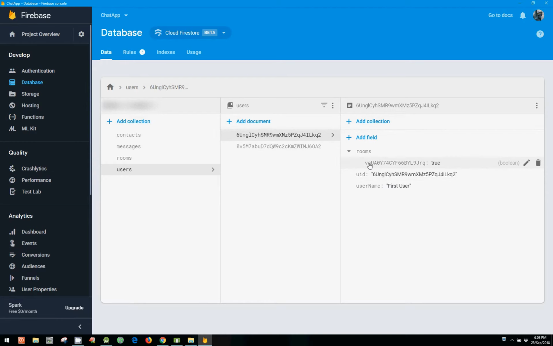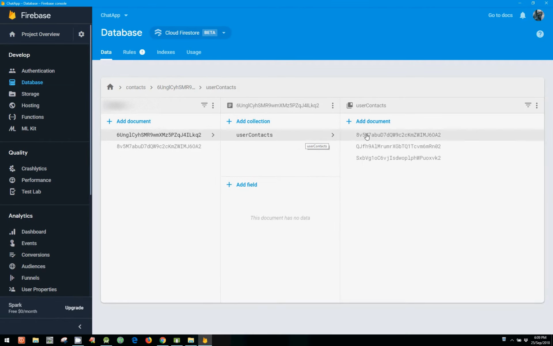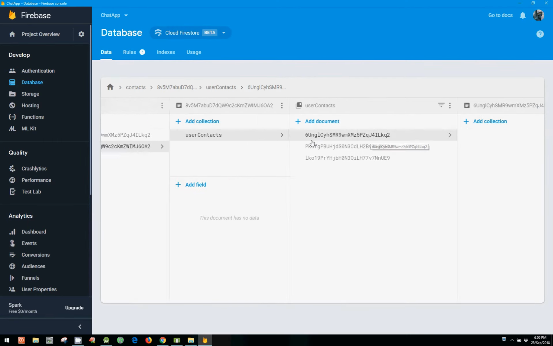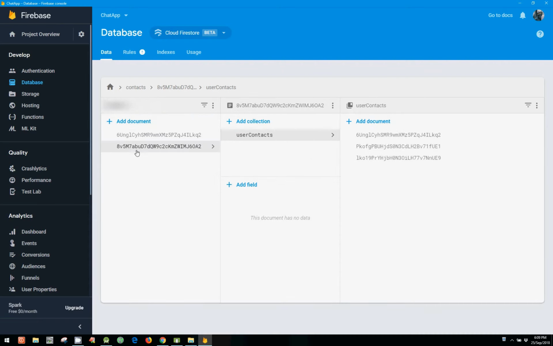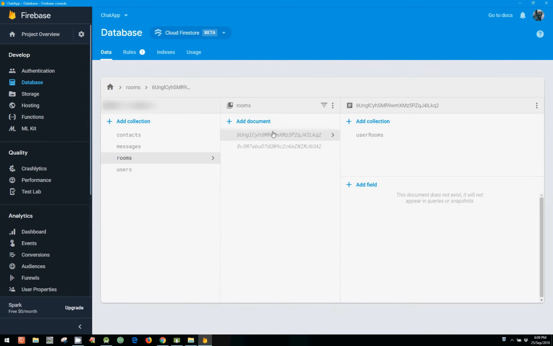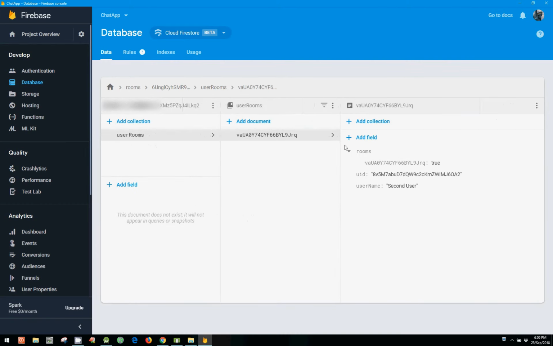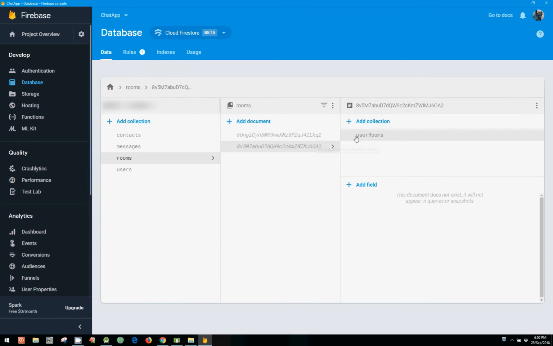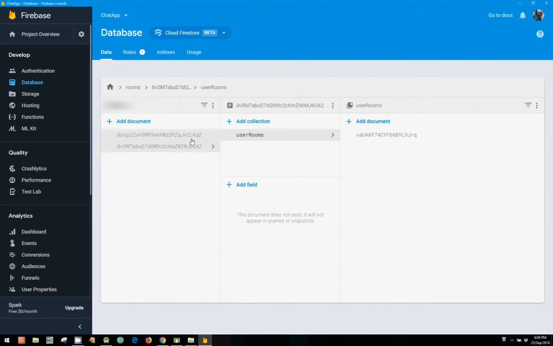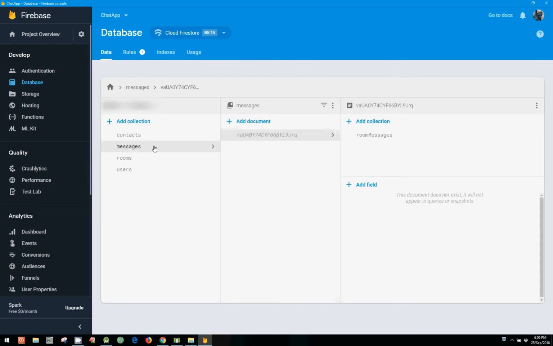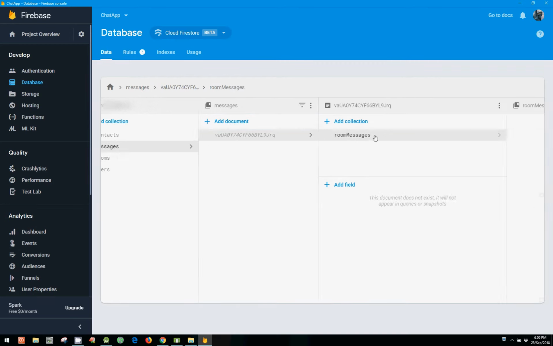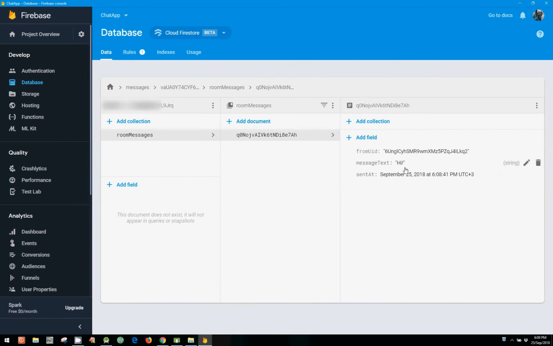And as you can see, our room is added to the first user as well as to the second user. Let's also check if it's added to the contacts, user contacts, and it is successfully added. And for the second one, it also works. Let's also check our rooms, and each user, as you can see, has a room, and the other one has also the same room. Let's also check the messages. There is a single chat room and there is a single message, which is hi.